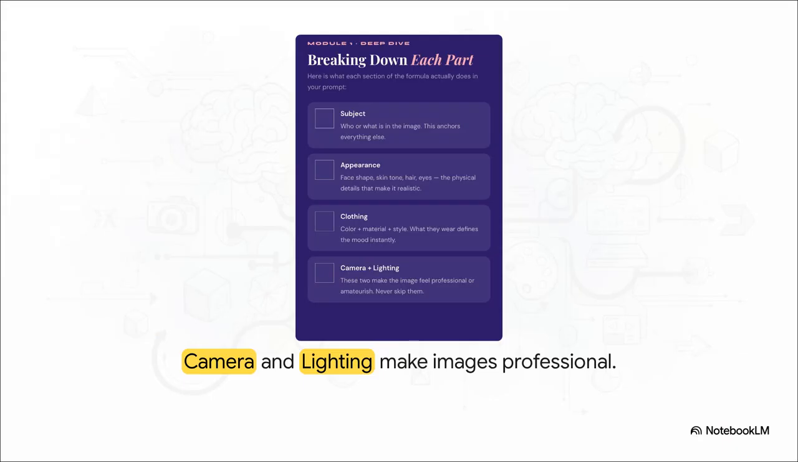Okay, section 3, step-by-step prompt building. Let's put on our creative director hats for a second and break down how these parts actually function. The subject is your anchor, right? It's the core of the image that everything else is built around. Then, appearance adds that physical realism, things like skin tone, eye shape, hair. Next, clothing instantly defines the mood of the shot. But please, whatever you do, don't forget the camera and lighting steps.